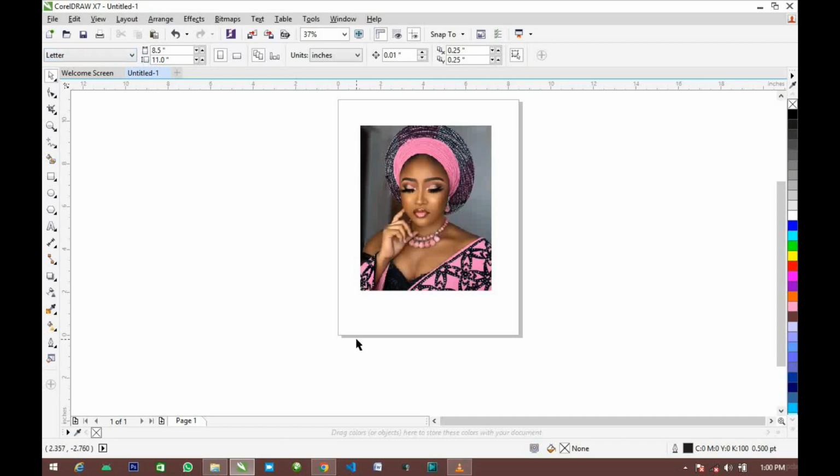Hello guys, at the end of this video you will learn how to remove image background. In our previous tutorial we talked about the shape tool, how to use the shape tool. In this tutorial we're going to learn how to use the crop tool. We all know the usefulness of the crop tool.